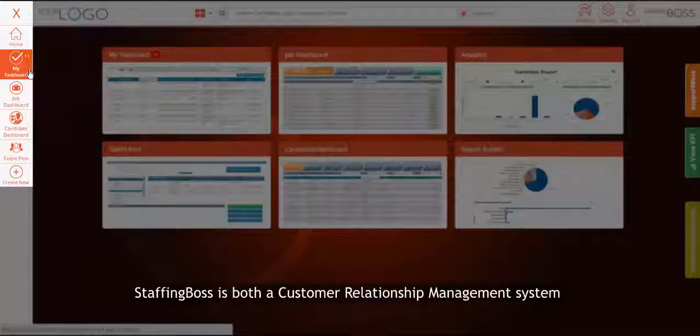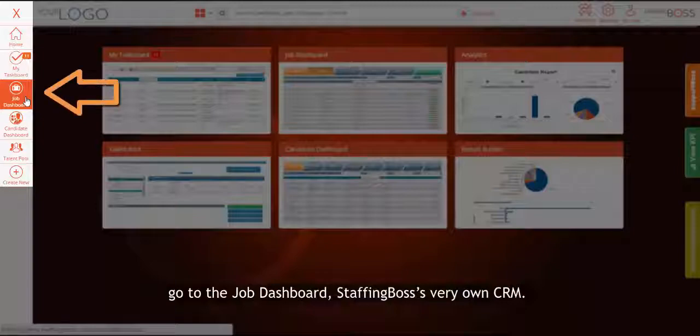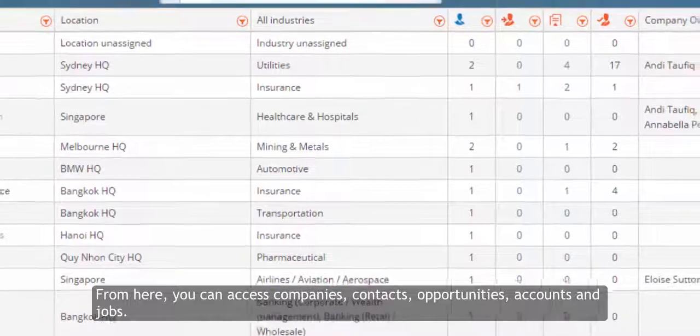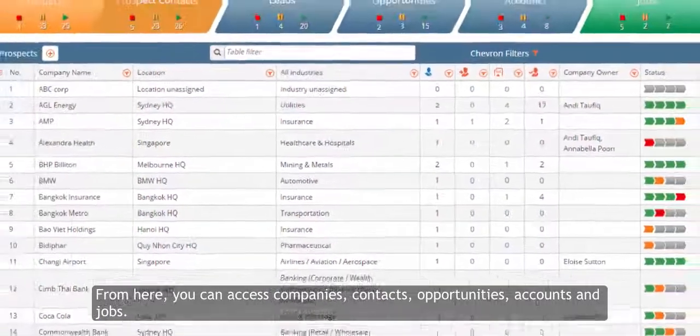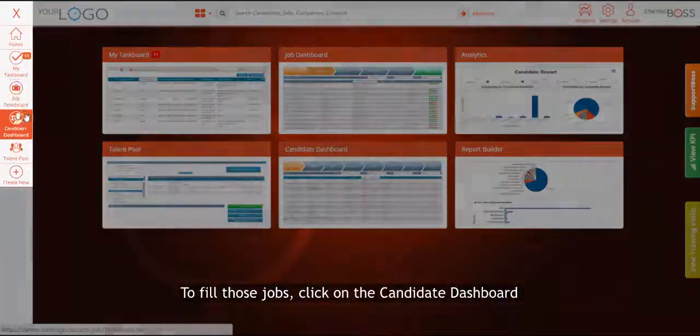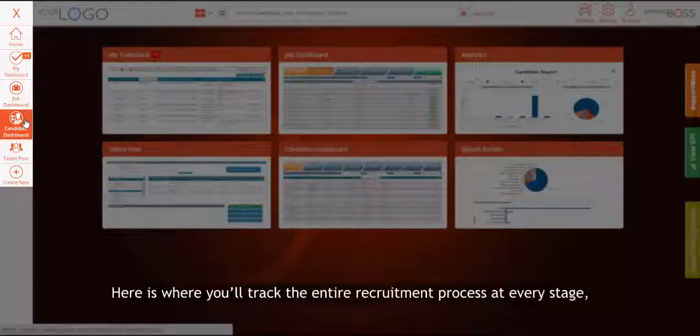Staffing Boss is both a customer relationship management system and an applicant tracking system blended into one. So to start getting jobs, go to the Jobs dashboard, Staffing Boss's very own CRM. From here, you can access companies, contacts, opportunities, accounts and jobs. To fill those jobs, click on the Candidate dashboard. This is the ATS part of the system.